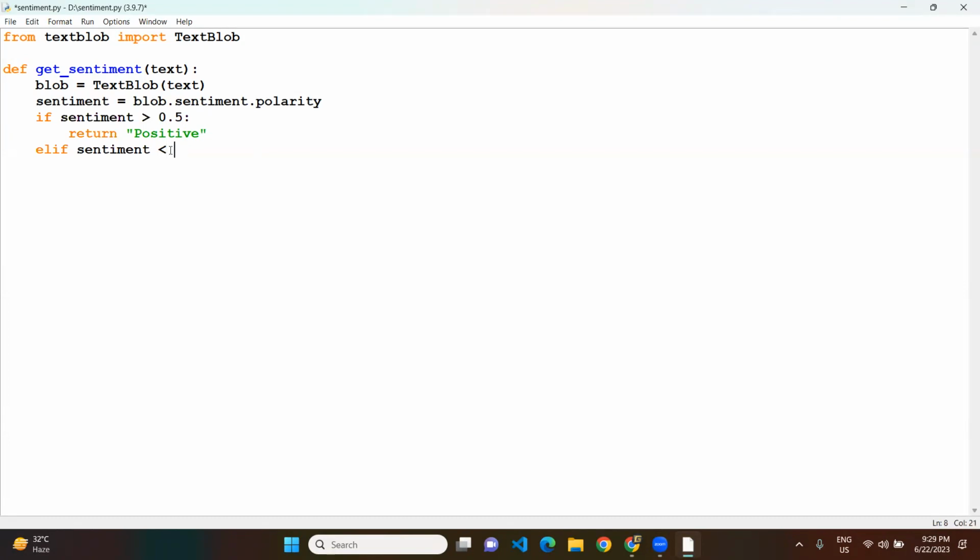If the sentiment is less than minus 0.5, return negative, else return neutral. So if it's neutral, it means that it is smaller than 0.5 and greater than minus 0.5.